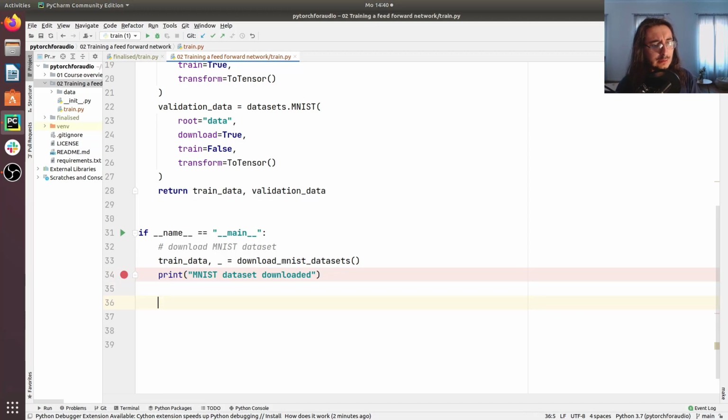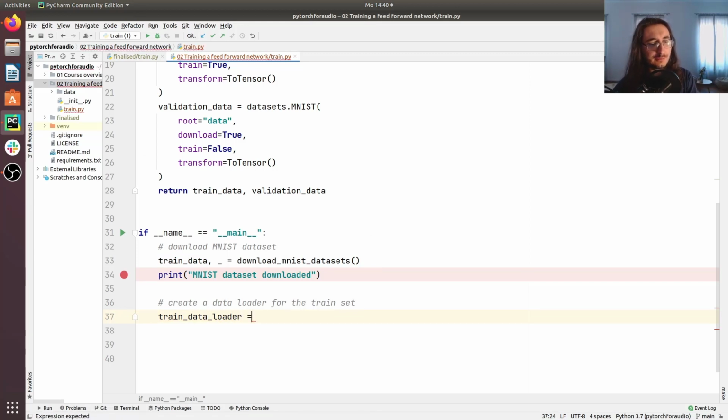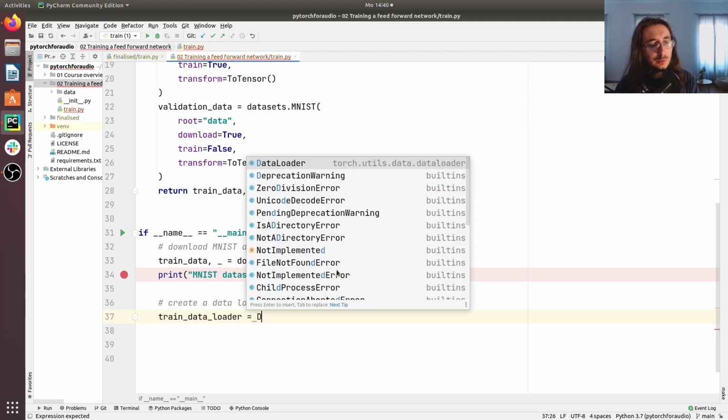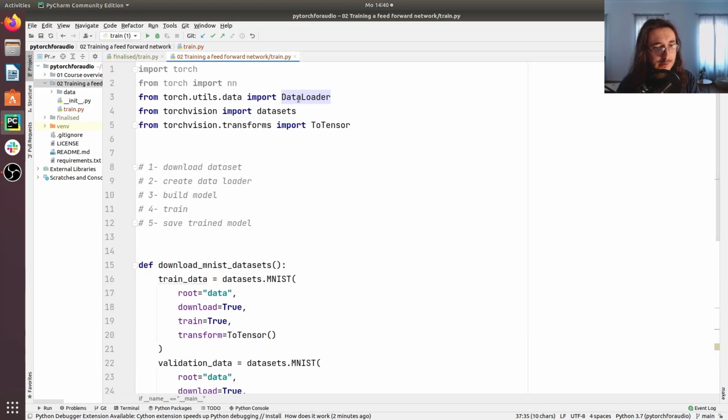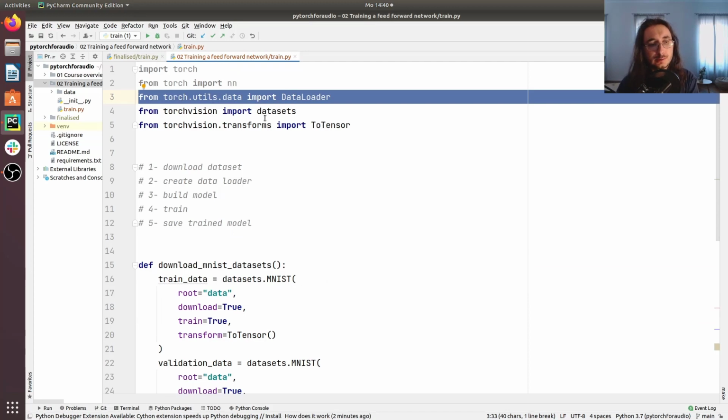Okay, so now let's create a data loader for the train set. Here we'll do a train data loader. Now, I'm not really creating a function here for creating a train data loader, or a data loader more in general, because this is, as you'll see, super simple. So here we just call the data loader class, and we have to instantiate this class. If you're wondering where this data loader class comes from, you'll see it up here. It comes from torch utils data.